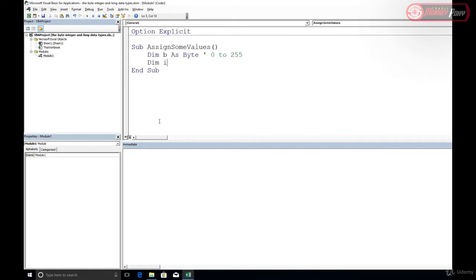I'll just call it I, again for simplicity, and write out integer. So the integer data type is similar to the byte. It supports whole numbers, but the range of numbers, the total bucket of values that it can support, is a little bit bigger. So this one supports any value from negative 32,768 to positive 32,767. So a little bit of a wider range if you want that kind of storage capacity.